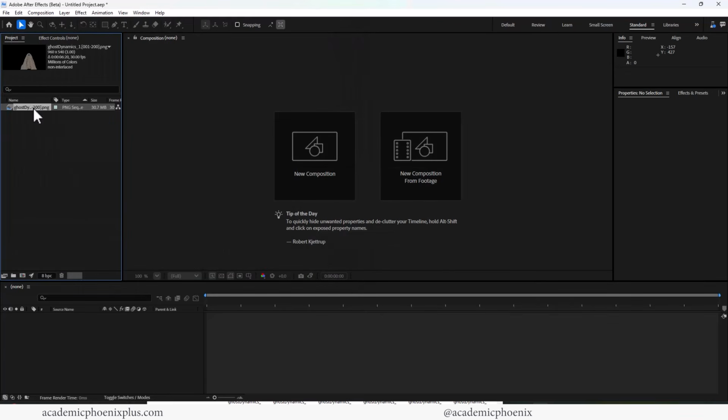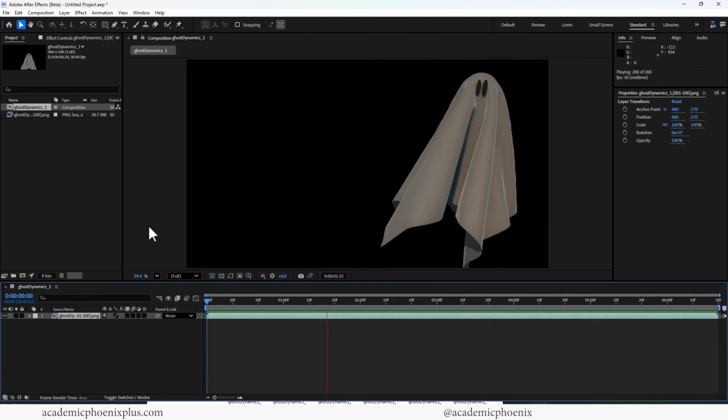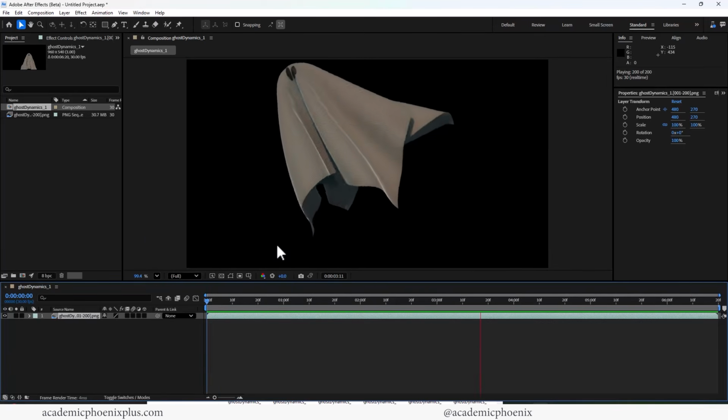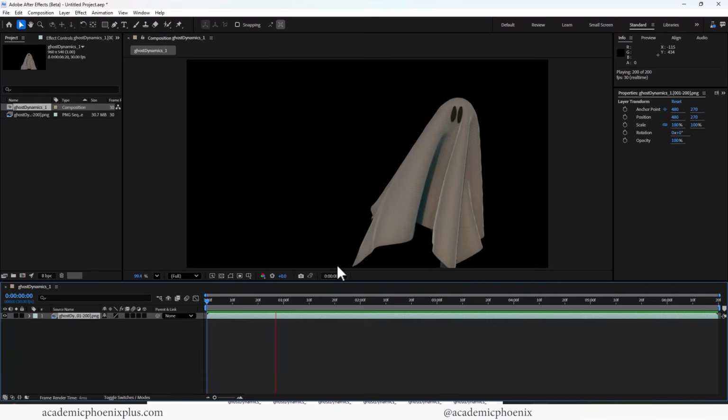Then I'm going to grab this and drag it into the timeline. And there is our ghost. You can hit play. And there it is. It's a little noisy. It's a little small. But that is how you can create a very simple animation using dynamics.